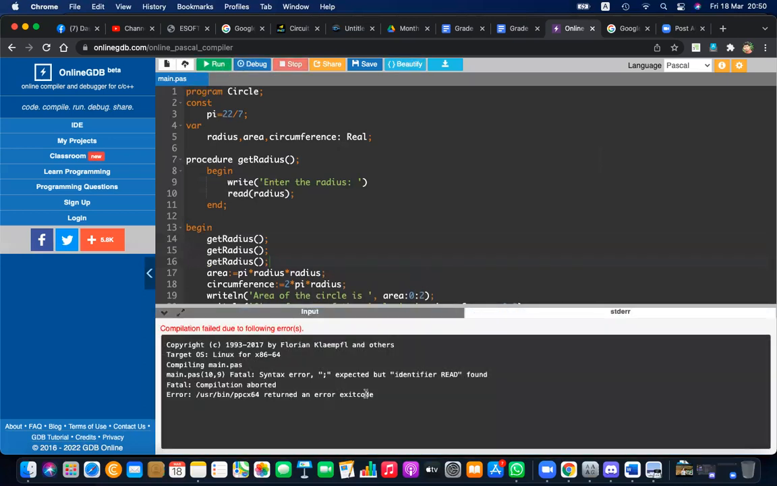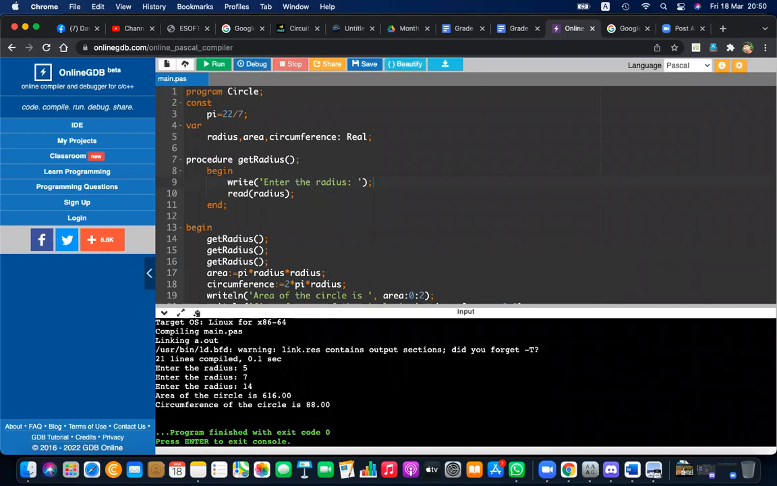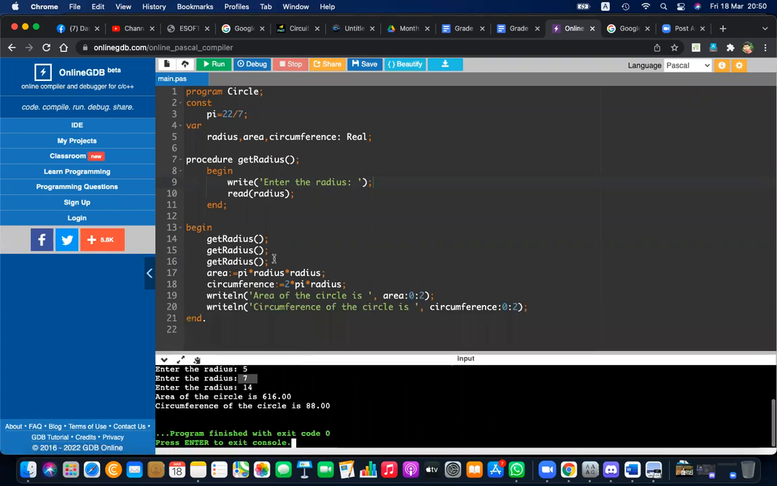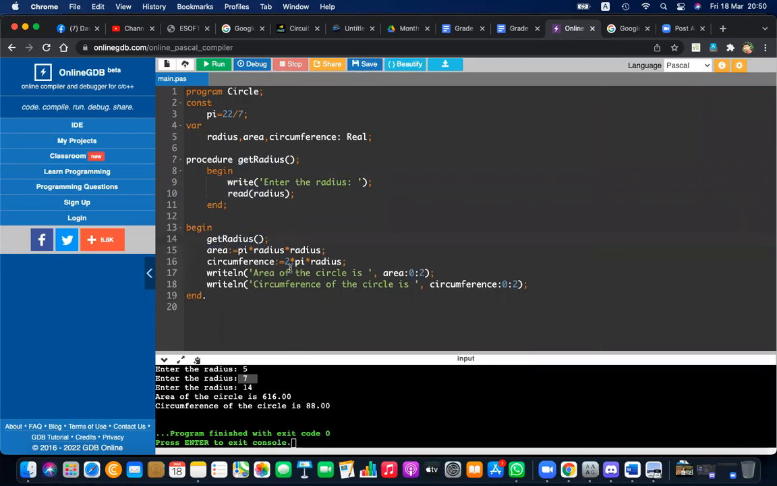When I run this, it's giving an error. Identifier read. Okay, let's say 5 is the radius. Again, asking, 7 is the radius. Again, asking, let's say 14 is the radius. Likewise, I can give the radius, right? But it will ultimately work with the 14. No point calling this 2-3 times, but that is the advantage. You can call get radius again and again. Once you declare this as a procedure, you can call it multiple times. But calling 1 time is enough. Therefore, I'll stop with 1 time.